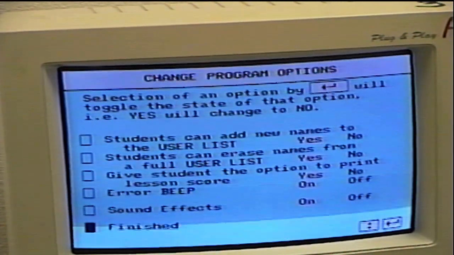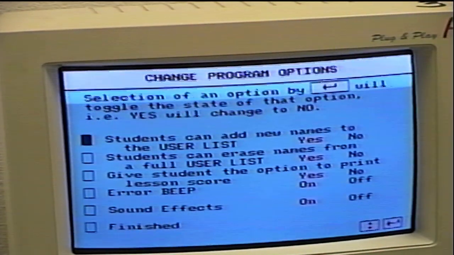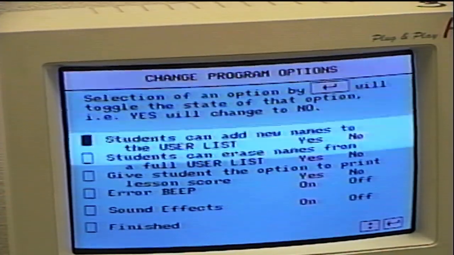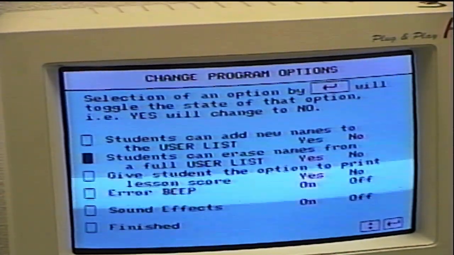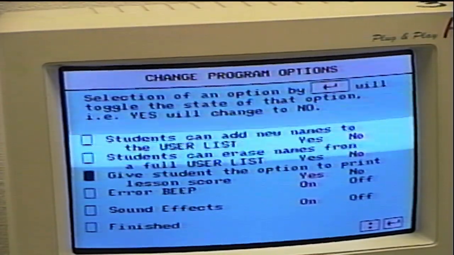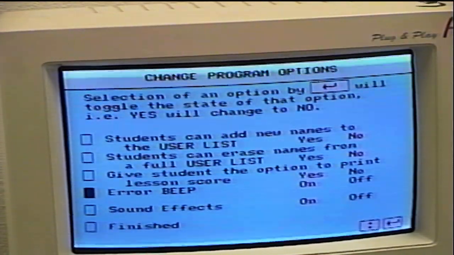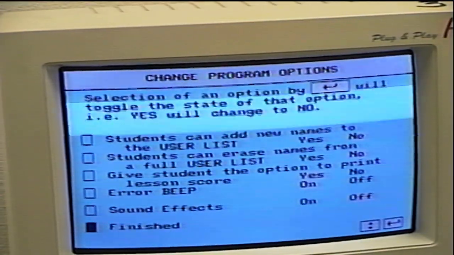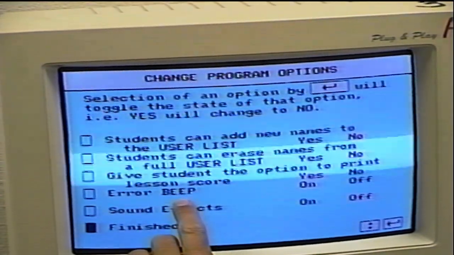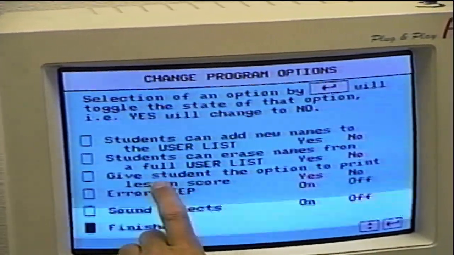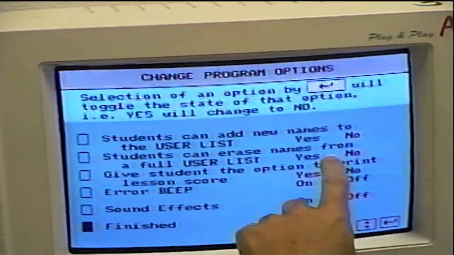What are they calling toggle then? Ah, there it is. Toggle simply means enter. Students can erase names from the full users list? No. Give the students option to print lesson score? Yes. Error beep on, you want the errors on? You turn the sound effects off, what do you think? Okay, so you want the error beep turned on or off? I guess leave it on. Okay. Then they can print scores, but they cannot change anything.